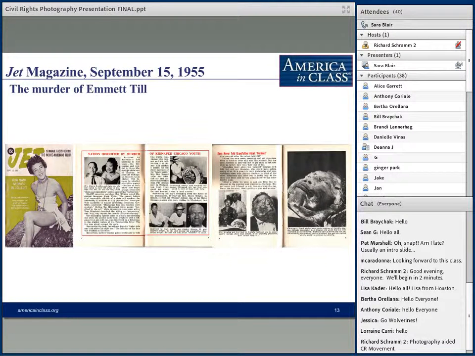And as you can see, the feature story here concerns the murder, the lynching of Emmett Till in 1955. Emmett Till was, of course, a 14-year-old teenage boy from Chicago who'd been visiting relatives in rural Mississippi, who was accosted by a group of white supremacists, white onlookers, and beaten, tortured, and shot.